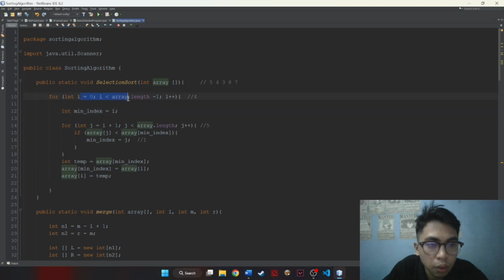Then the inner loop terminates. For i equals 0, then we will come here and move here.